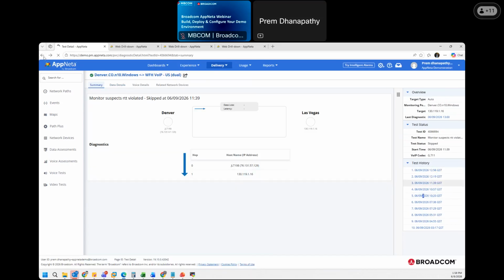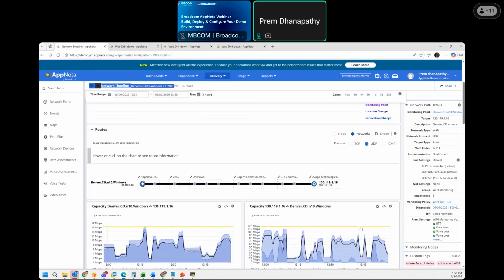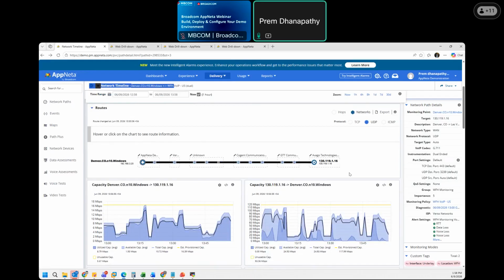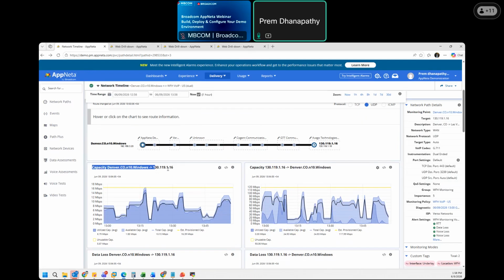Now, for a work from home user, we provide additional information, right? So this is a Windows machine on which we have done testing, and we are testing a specific application, or in this case, we are targeting a URL, right? So we can see the capacity. We can see the same hop by hop view, the different hops that are present, which we have seen earlier. We can see the capacity: what is the total capacity, utilized capacity, and available capacity from source to destination and destination to source, right?